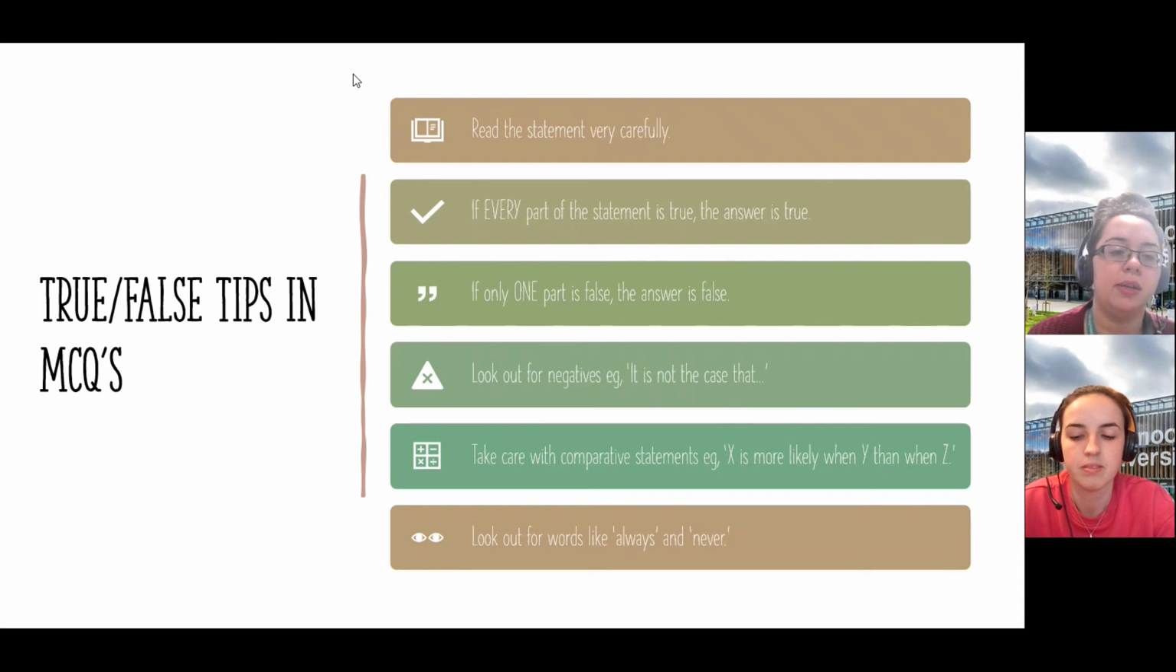So true and false tips and MCQs. Read the statement carefully. If every part of the statement is true, the answer is true. If only one part is false, then the answer is false. Look out for negatives, for example, it is not the case that. They can try to catch you out with the phrase, so you might know the answer, but it's just going back and reading that question really carefully.